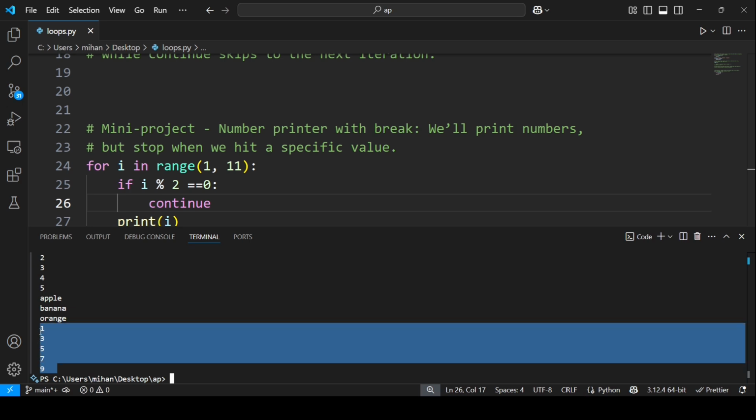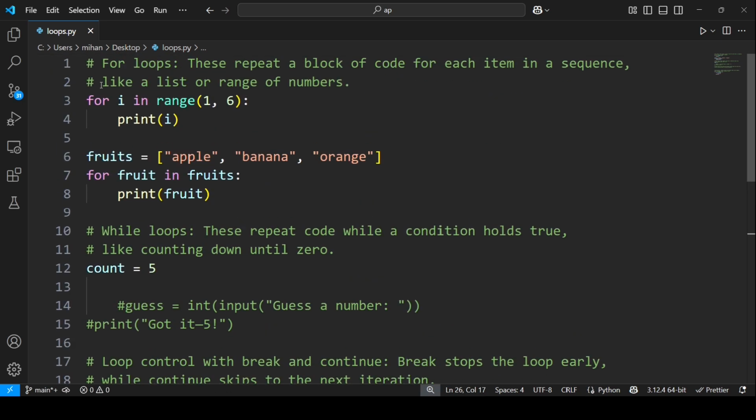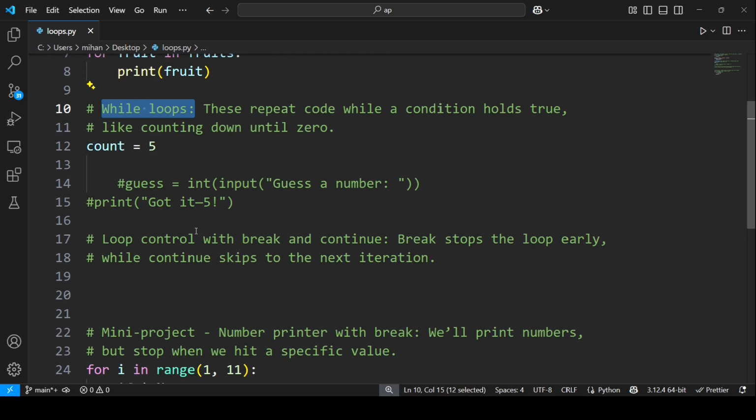That's a wrap for episode 4, Code Pilots. You've mastered for and while loops, learned to control them with break and continue, and built a fun number printer. Next time, we'll gallop into lists to organize your data like a pro.